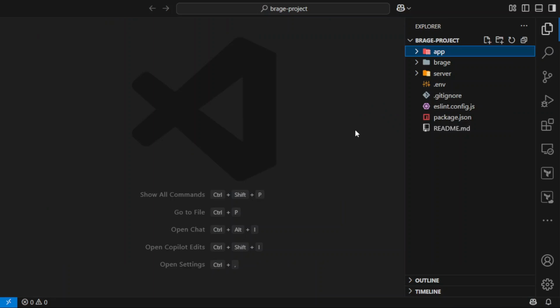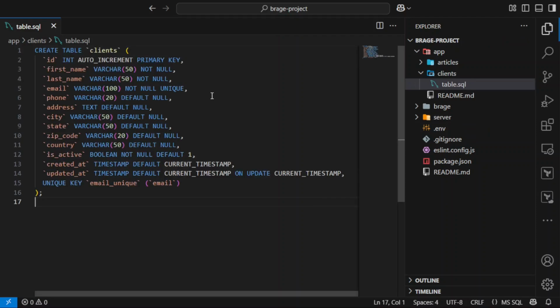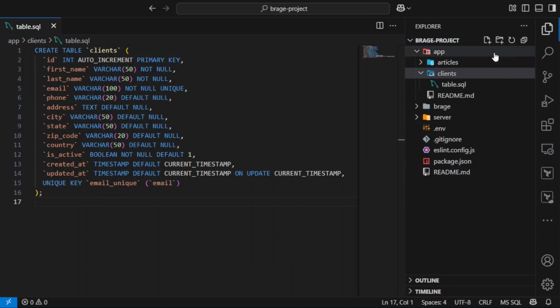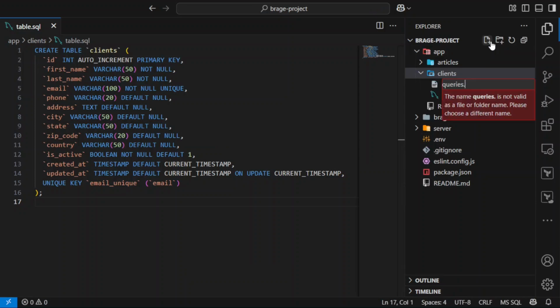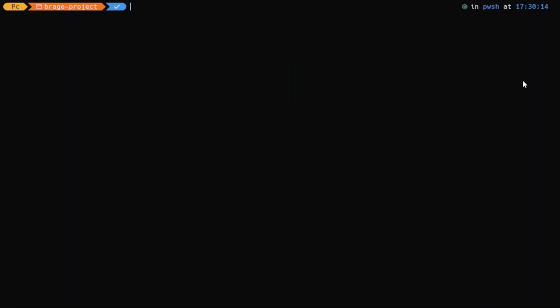So let's say we want to create a clients table on a given DB. We create a new folder on the app dir with the name clients and a new file called table.sql and define our schema with an ID, name, email, and other necessary fields. Then we define the queries that the table is gonna receive on a file called queries.sql. Things like getting the name and email by ID, adding a new client, changing its email address, and removing an existing one. Now that the table and queries are ready, let's go to terminal, type npm run build.